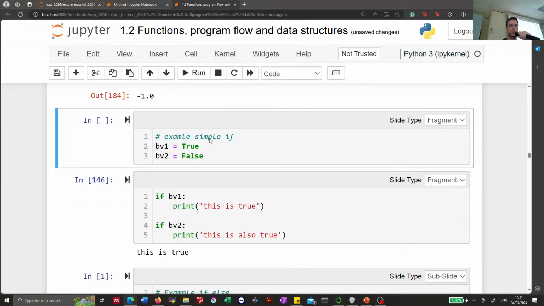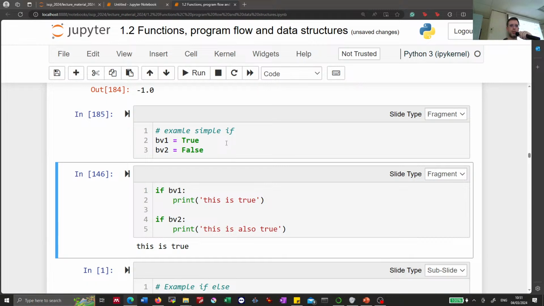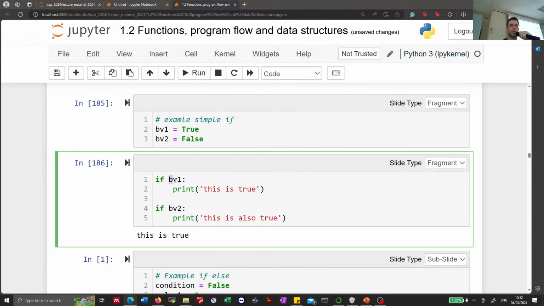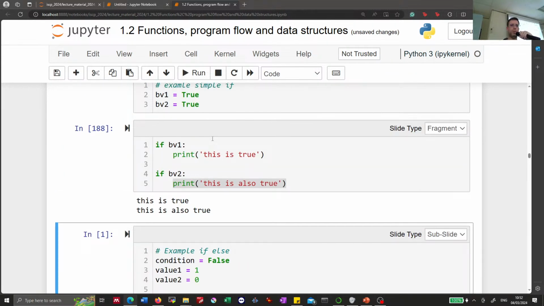Okay. So what else do we have here? We have two other examples, two variables set to true and false, right? And if Boolean variable 1 is true, we print this is true. If Boolean variable 2 is also true, we print, oh, this is also true. But Boolean variable 2 is false, and we change this.